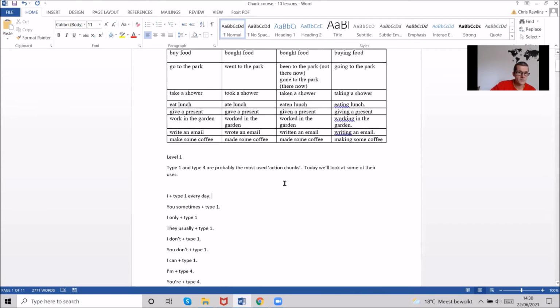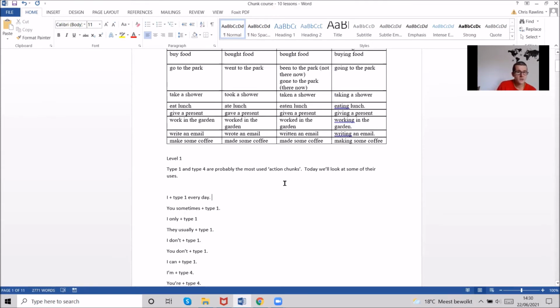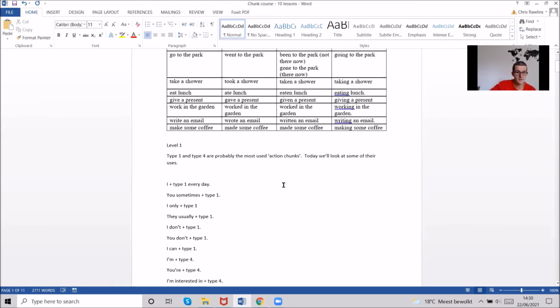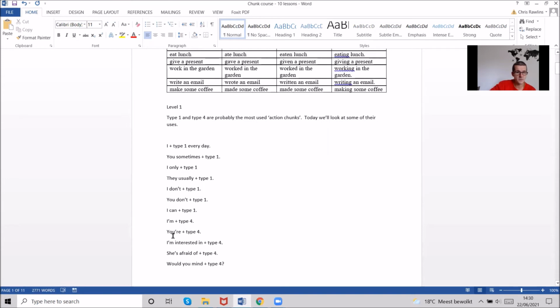Let's use some different actions. They usually take a shower. They usually go to the park. They usually buy food. Okay, and let's have a look at some of these type 4. So here we go, I'm. And if you've got an action coming after I'm, it will be a type 4. So you can say, I'm eating lunch. I'm working in the garden. I'm writing an email.